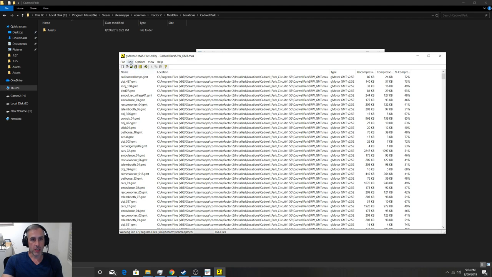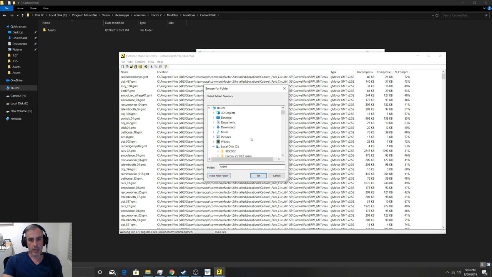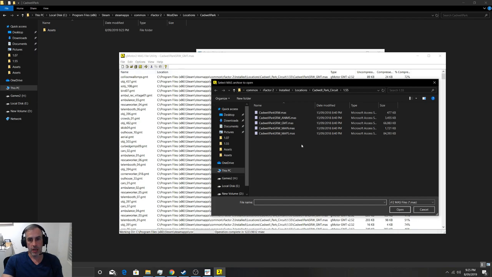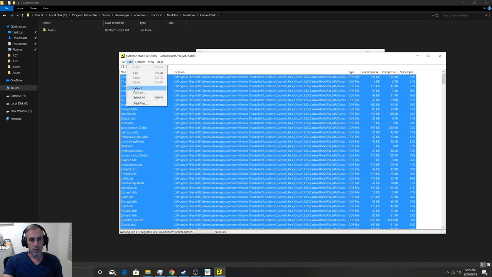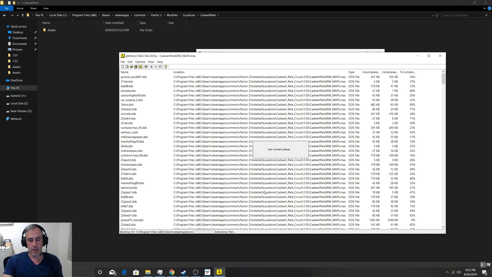A lot more files there, obviously. And then we'll go select all, extract, we'll go down to that folder structure, and we'll go to GMT, extract that. Once that's done, we'll then go open, and we'll do maps, and we'll select all, extract, and then we will go all the way down, find that one, and go maps, and pop it in there.